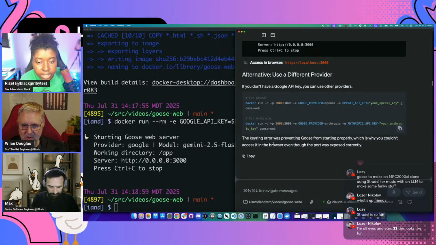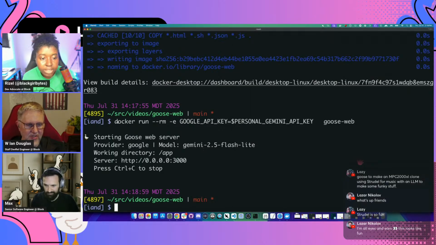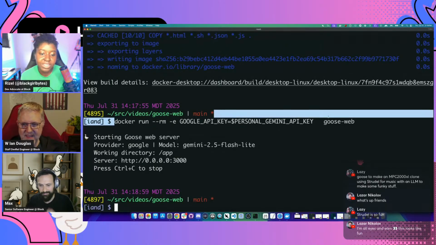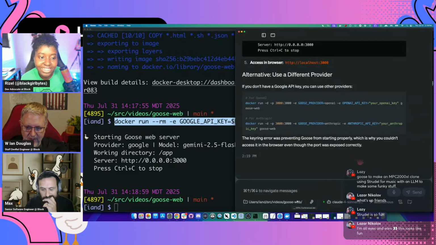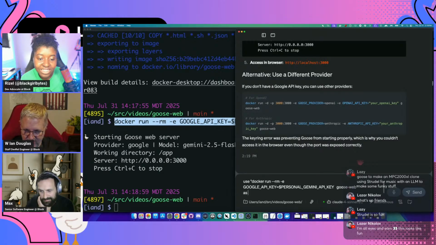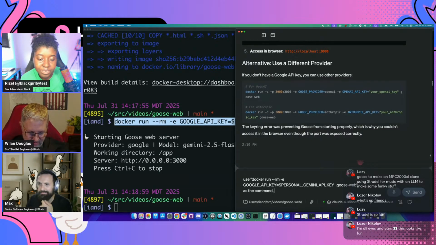Yeah, I don't want this though. I want to use my existing thing. I know. So why is this? It's like try a different API. I'm going to say use this as the command.